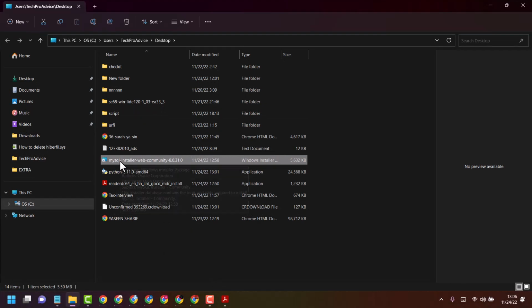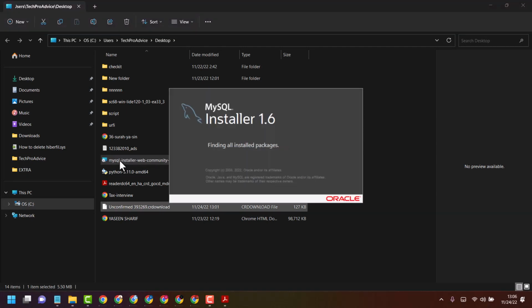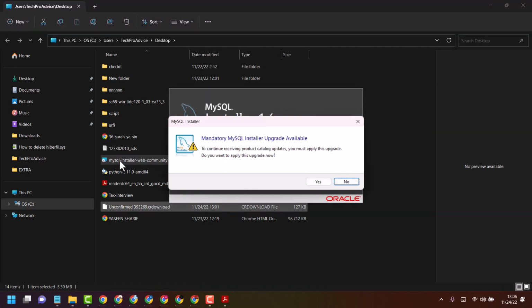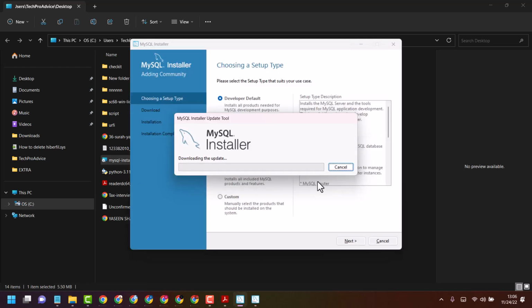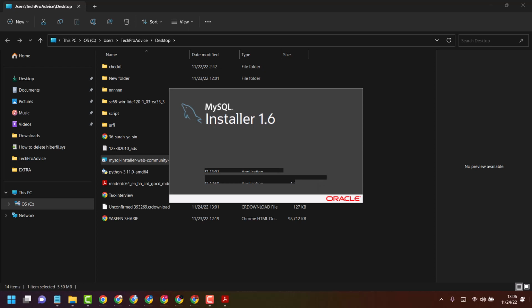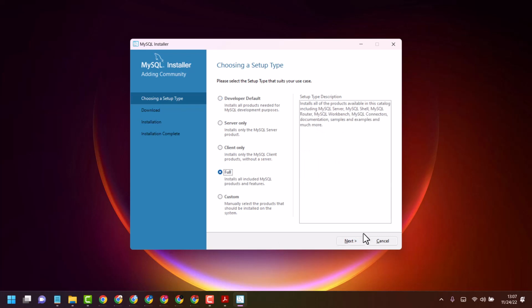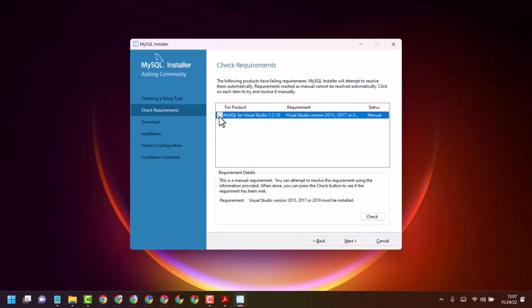Once the downloading process is complete, click on this save file. And now for the permission, click yes. Now actually this installing process is complete. So now you will see some options like developer default, server only, client only, custom. So select as per your choice and requirement, then click on next. Now select MySQL for Visual Studio, then click on next. Click yes.